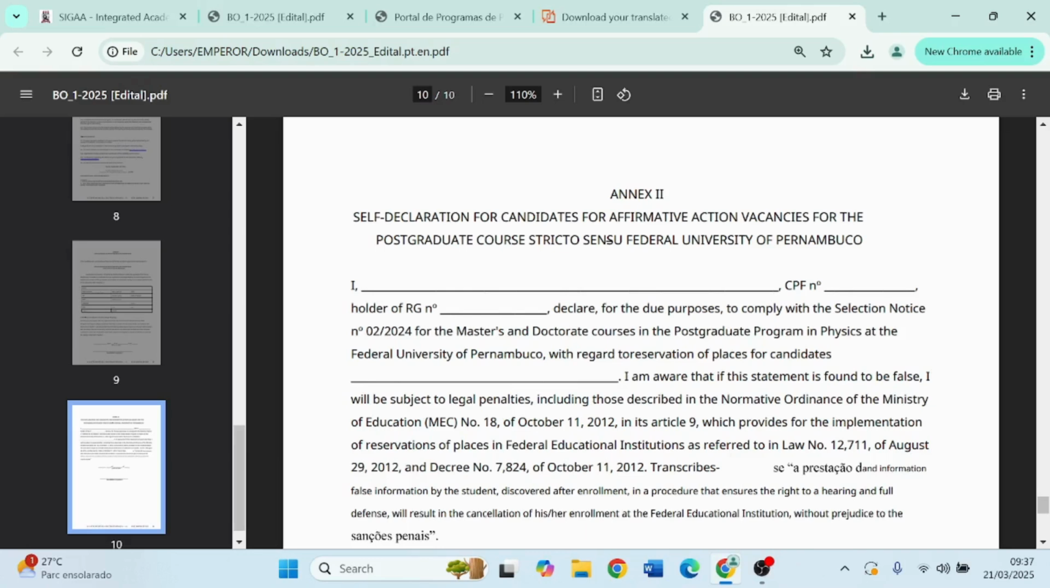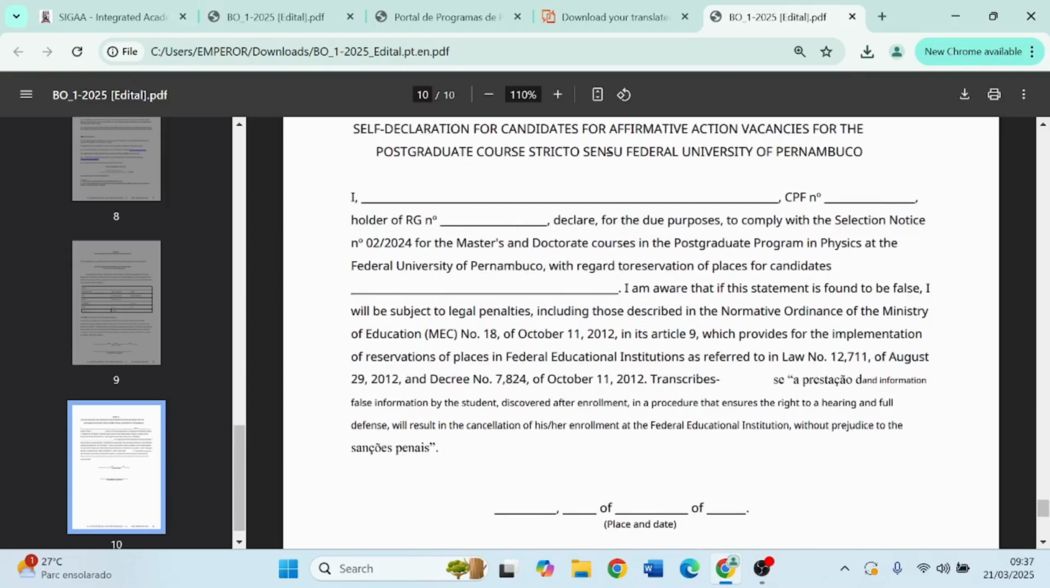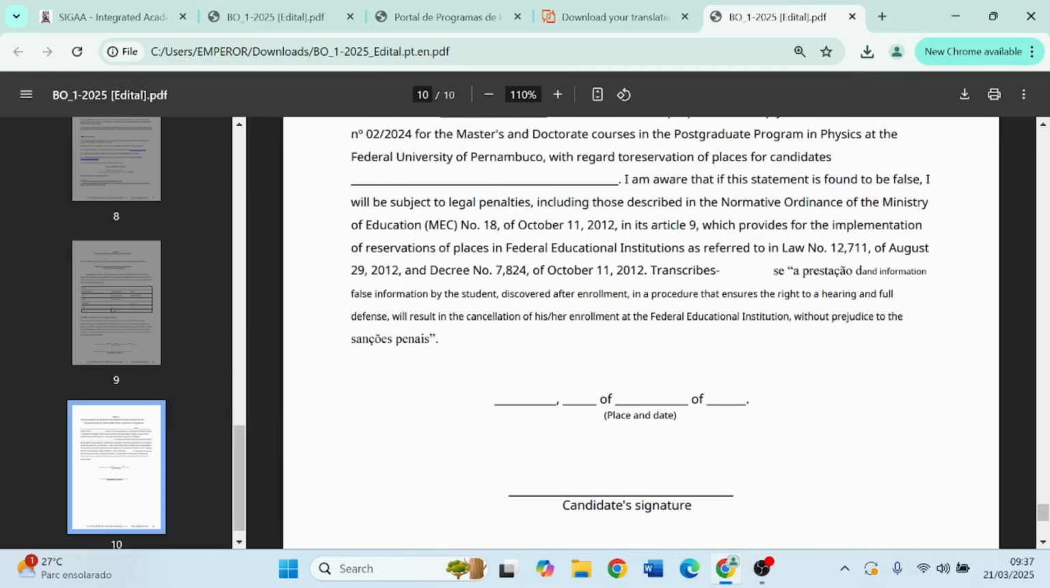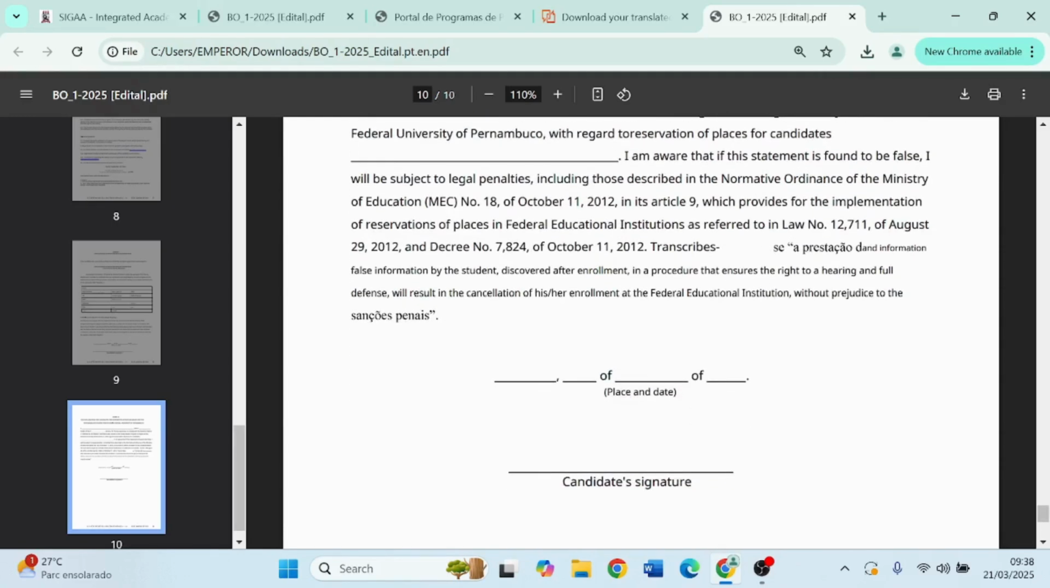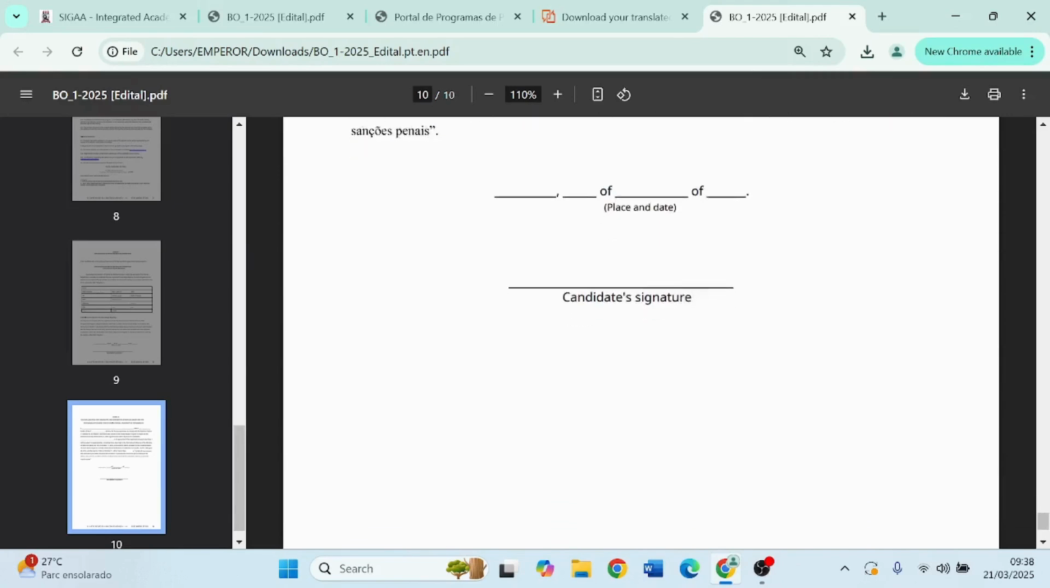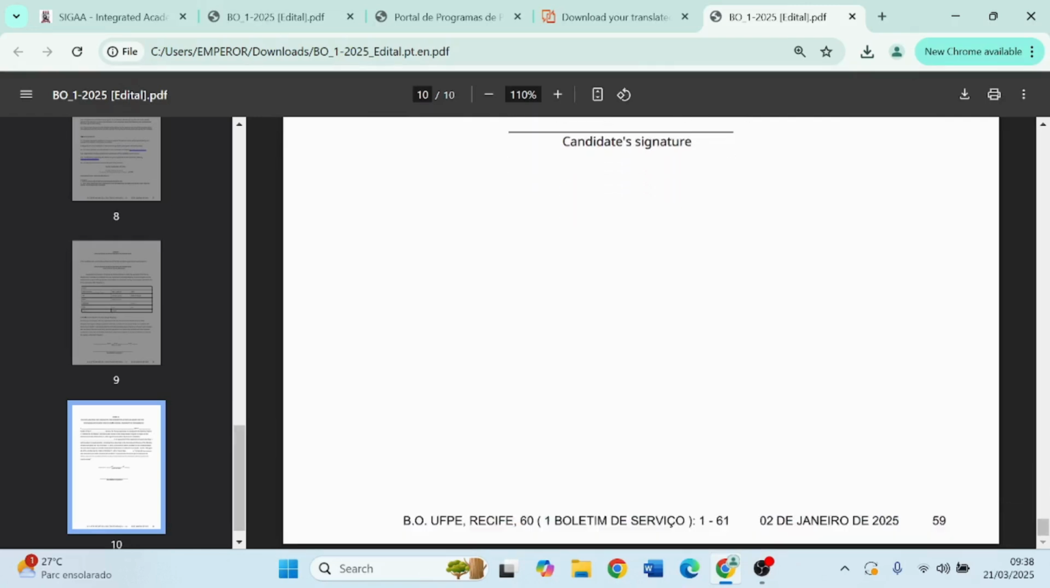With regard to reservation of places for candidates, in this place you're going to be putting Black. I am aware that, okay, that one is that. Then here, this place will be the city where you live at the moment, this first line. This one will be the current date, month, and year. You fill in the current date, month, and year, you fill this form. Then this will be your signature. You take this page out, fill it with Microsoft Word digitally, then you convert it to PDF.